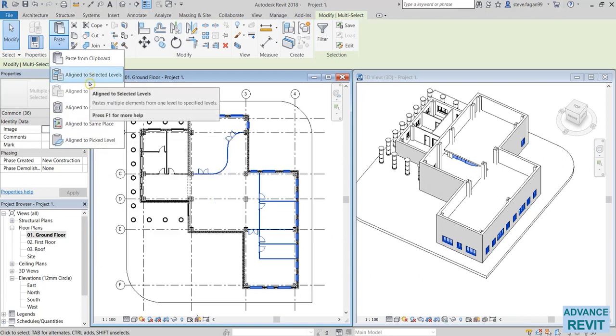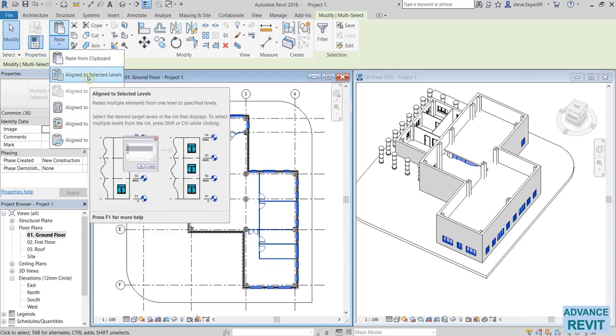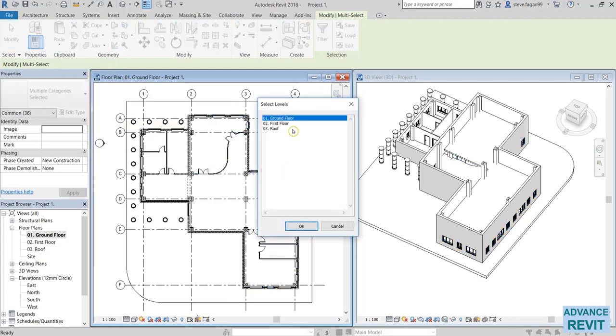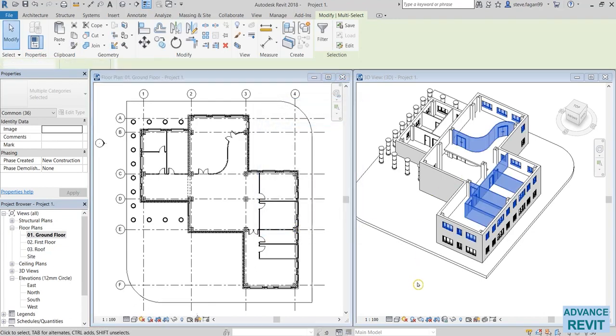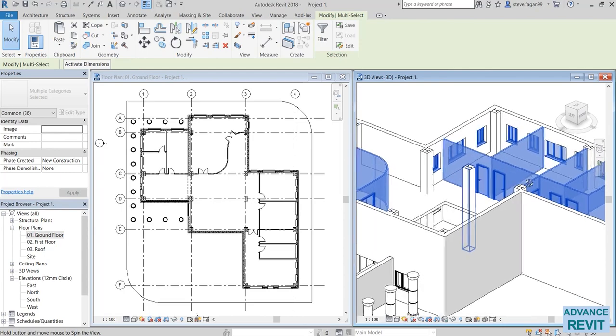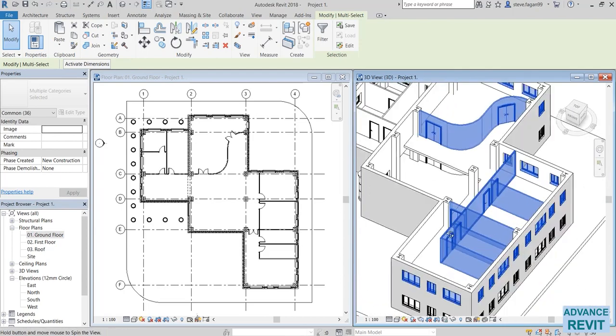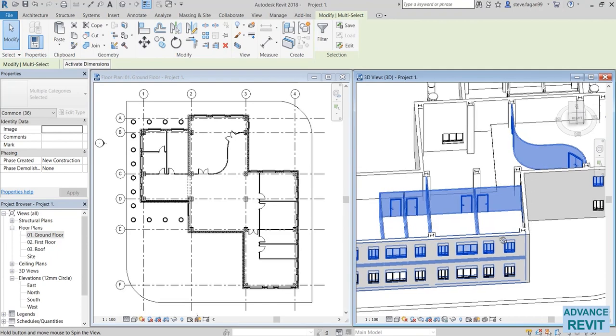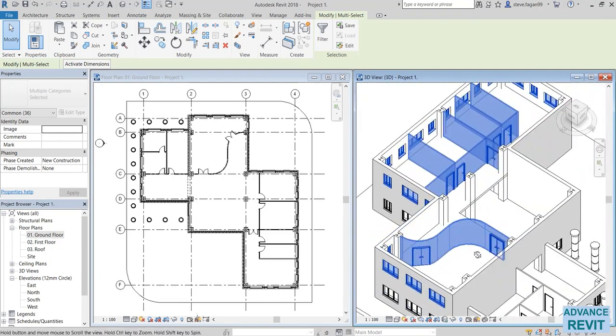We're going to use the aligned to selected levels. So we've highlighted our ground floor elements. We've then added them to our clipboard, and we're now going to align them to our first floor plan. So we'll select aligned to selected levels. Then all of the levels that are currently in the project will be displayed. We then just have to select them. So we'll select our first floor, press OK, and then you can see in the 3D view, all of our windows, internal doors, and internal partitions have now been copied up to our first floor.